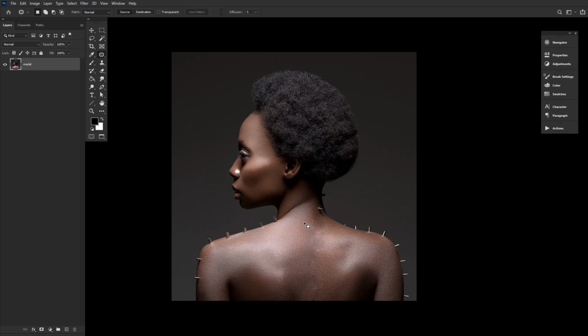Let's take a look at my favorite way to mask hair in situations where you won't be changing out the background. First, using the magnetic lasso tool, make a rough selection around the subject's hair. Again, no need to be perfect. Next, duplicate the subject, adding a layer mask to the duplicate.